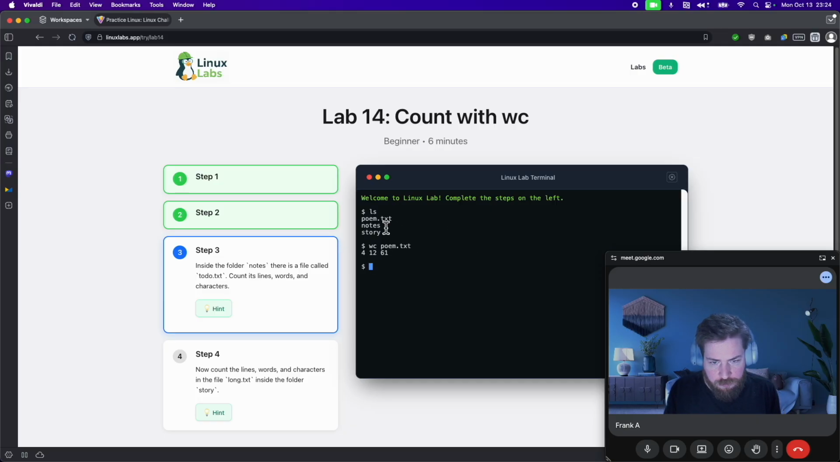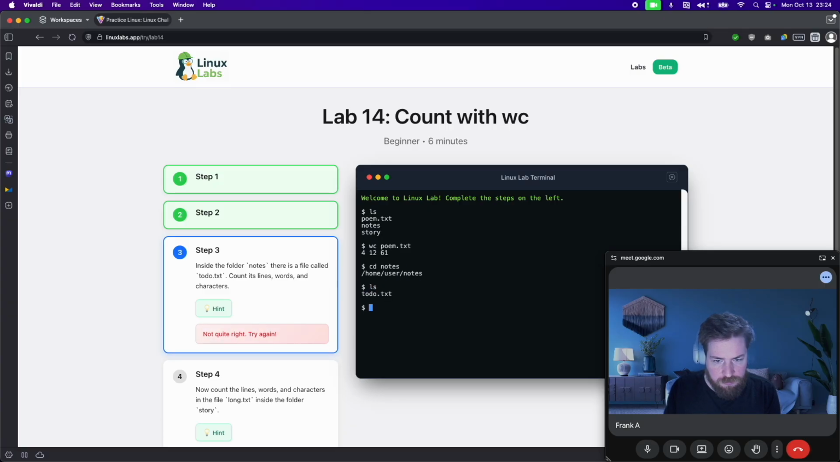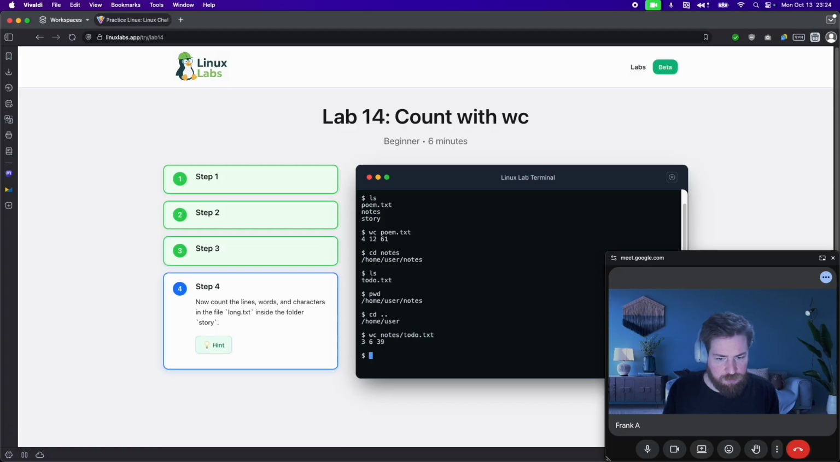Now, we have a folder notes here. If we enter that folder, you'll see we have our file todo.txt. So we can move back. We'll see now we are in the folder home/user/notes. If we do cd .., it moves up a directory. Now we're in home/user. And we can count the characters in that todo.txt. So we can say wc notes/todo.txt, and it will tell you how many characters are in there.